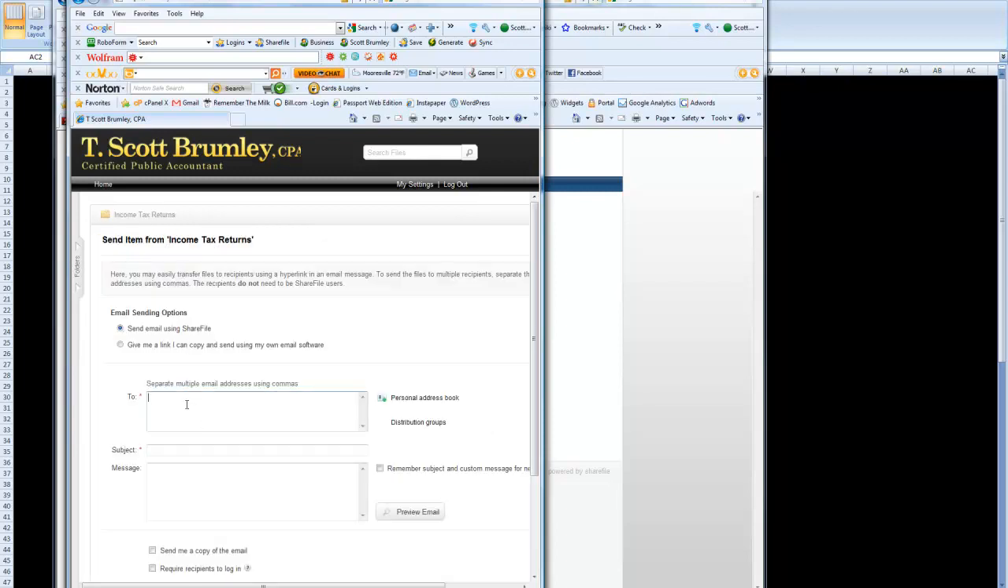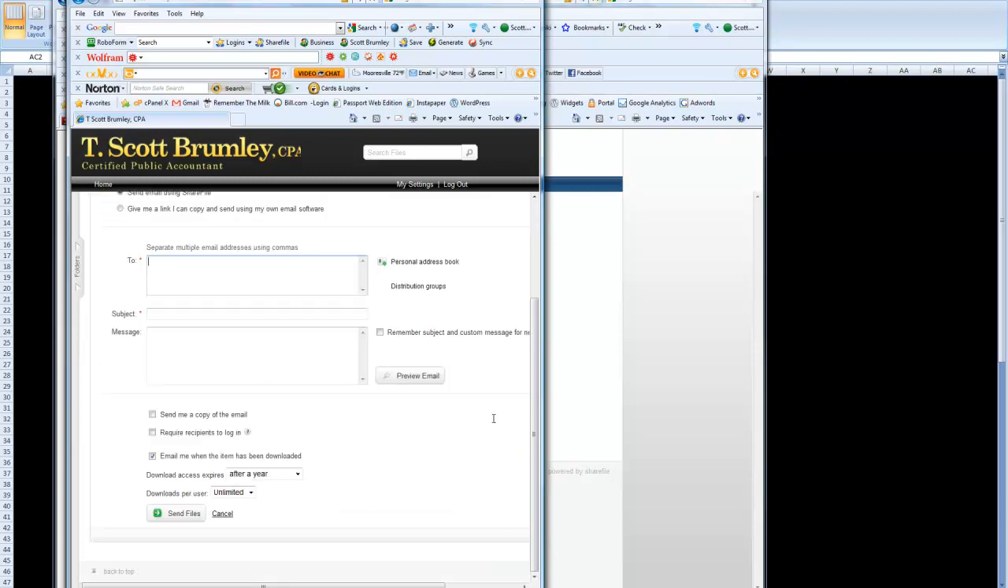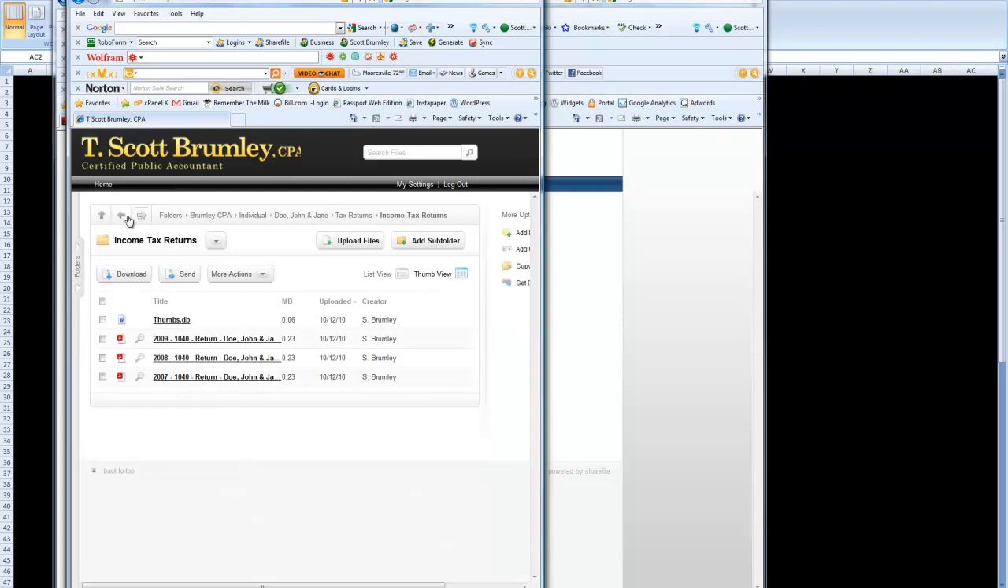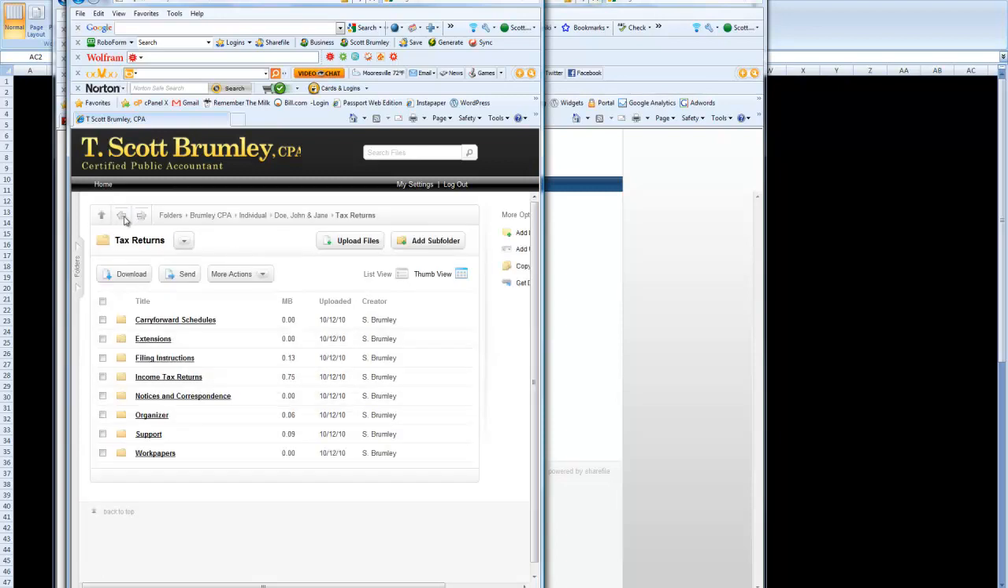And you would type in their email address, subject, and a brief message. And it will send them an email with a link that they can download that file. And it's more secure than just sending it as an email attachment. So I'm going to cancel this and go back up a directory, and then now I'm just going to log out.